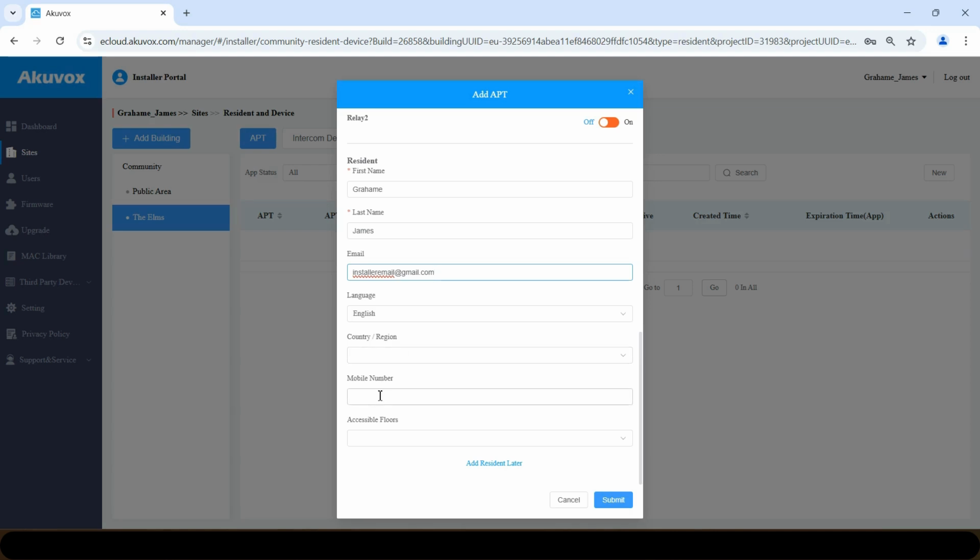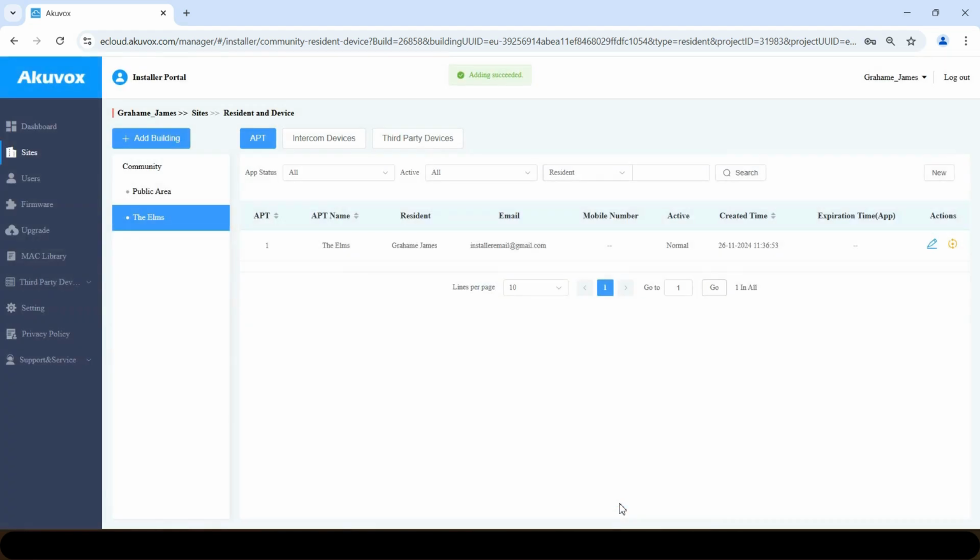Don't need to put country, region, and mobile number in here. If you don't have an email address, you can put country, region, and a mobile number, and it will send a text message to your customer with the details on how to download and log into the app. So once you've set all that up, click submit, and that will then create your apartment or your call point. So we've got a monitor already added to that.